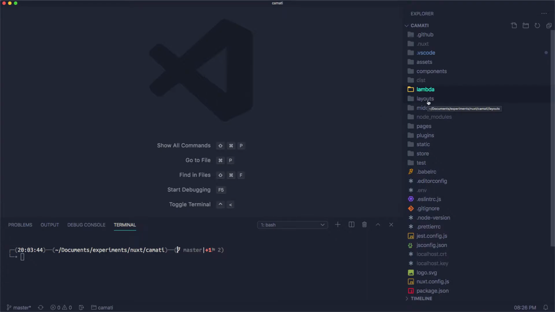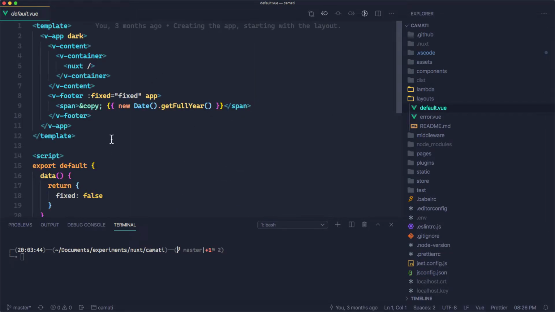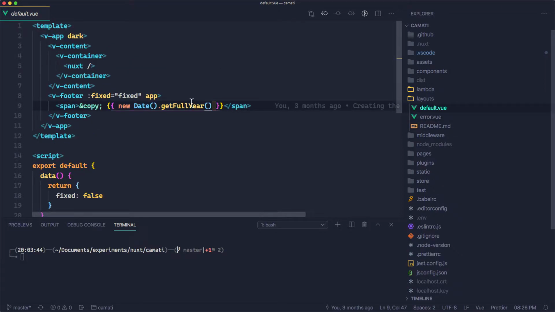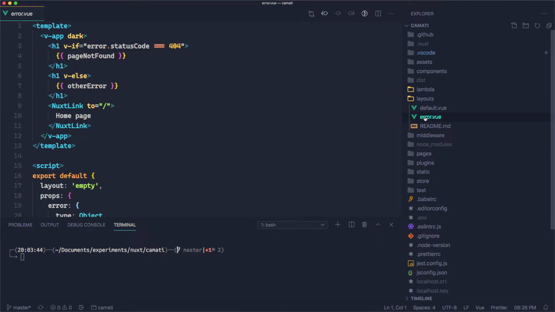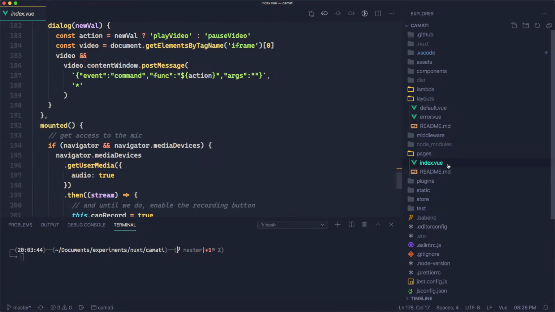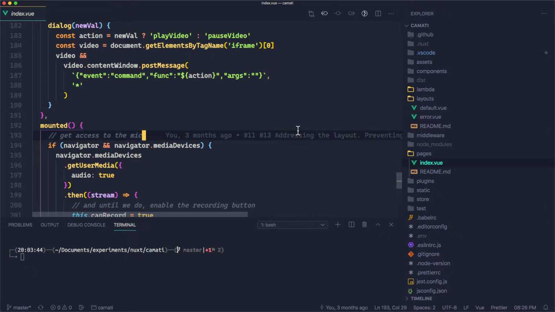And let's continue with the layouts, where we have the default layout. I actually didn't change this much, I don't think. I probably left this untouched. Didn't change that, nor the error. So this is the default layout that comes with the Vuetify application. Didn't change anything here, but the pages only have the index, and this is where basically all the magic happens.